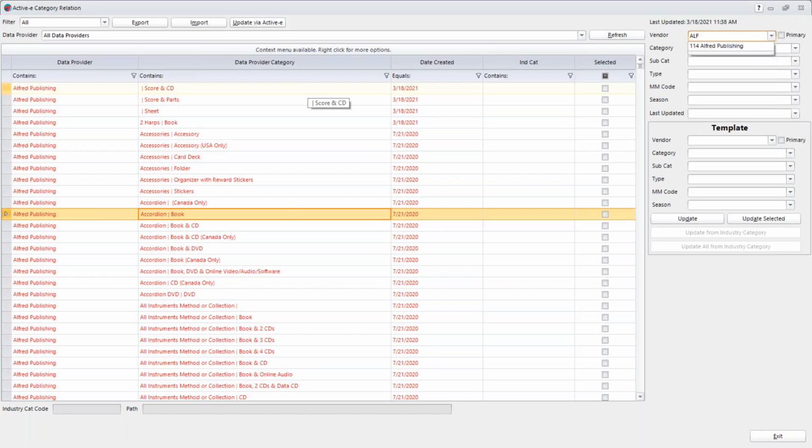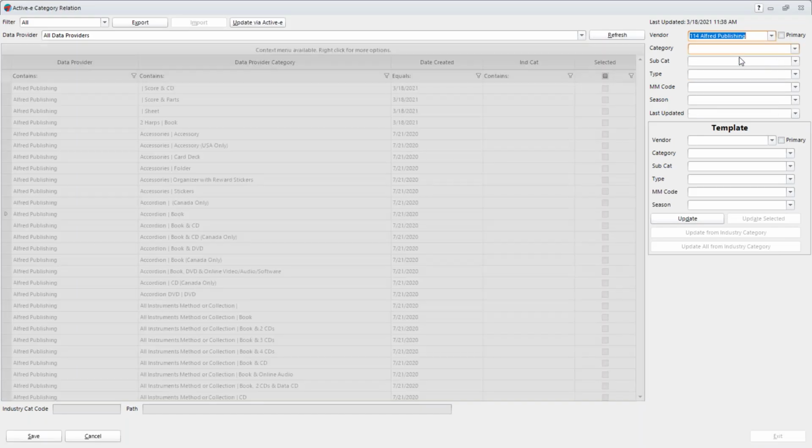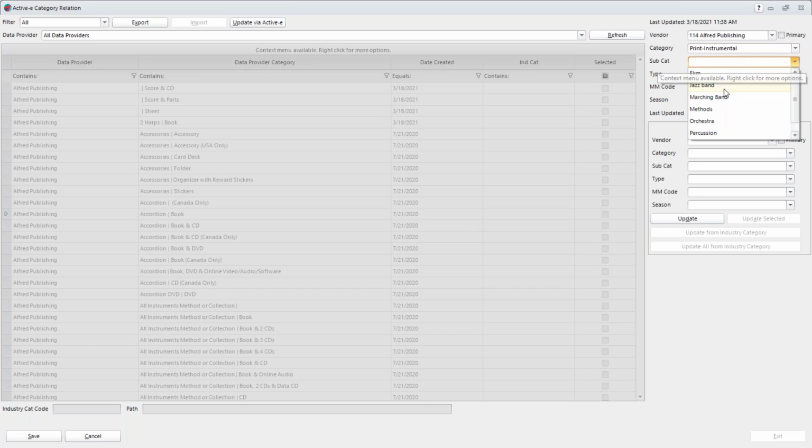For example, this being Alfred Publishing as the data provider, I might buy that directly from Alfred. So as I start typing Alfred, there we go. We find an Alfred Publishing right there. Then this being a print type product, Alfred Publishing obviously is heavy in print, I'm going to go down and find wherever I would want that to go. Let's say this is going into my print, print instrumental, subcategory methods. Then the last thing I would choose is a type. I've got two choices, either accessories or serialized. Since books are not serialized, I'm going to select accessories.